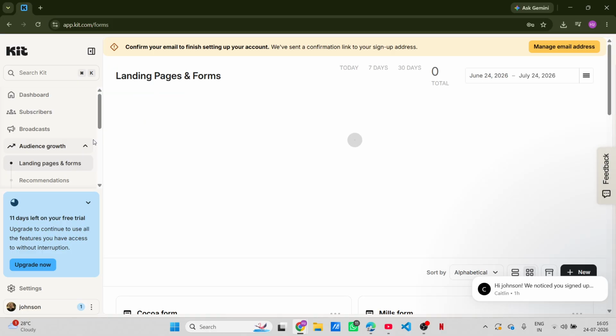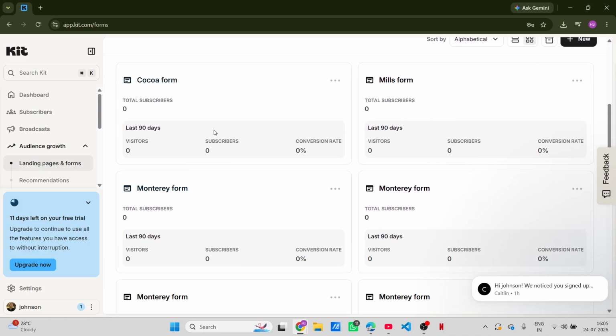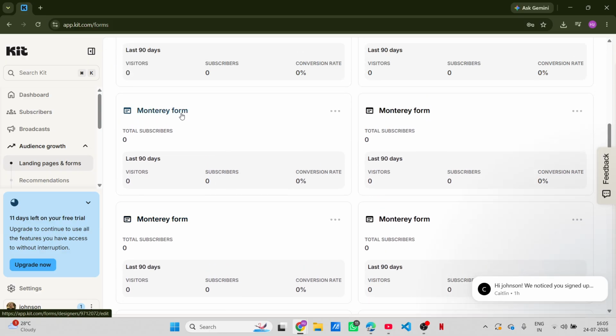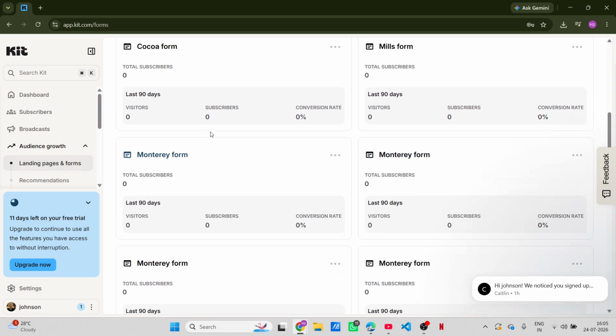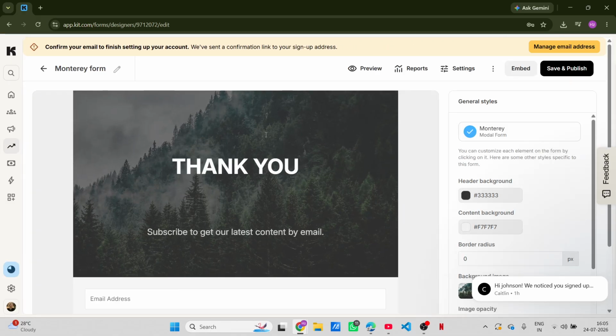Now, on your dashboard, look for the Forms option located on the left-hand side menu. Go ahead and click on that. This will take you to a page that lists all the forms you've created. You might see several forms here, and it's helpful to know which one you want to find the ID for. Once you spot the form you are interested in, it's time to take the next step.